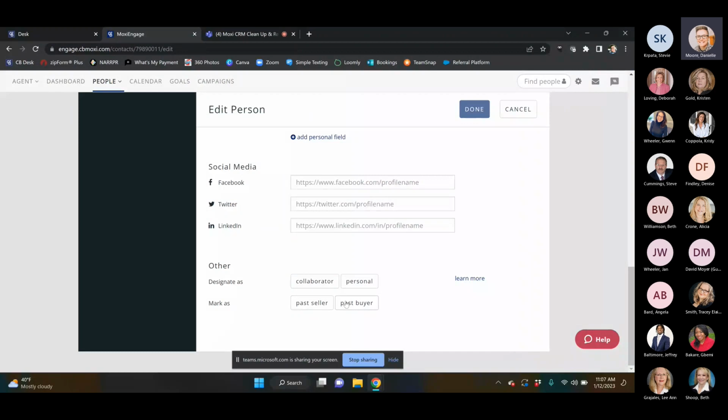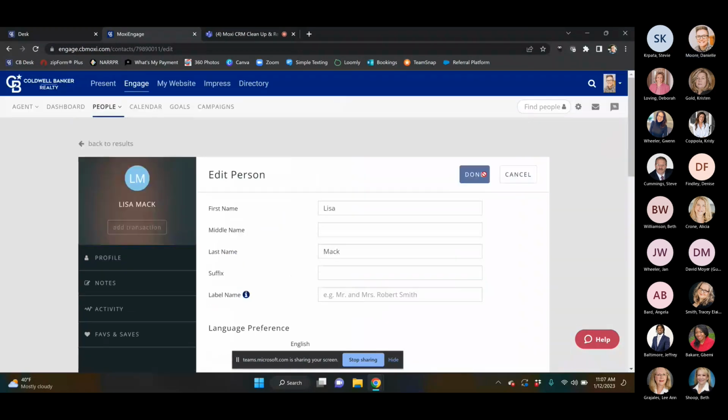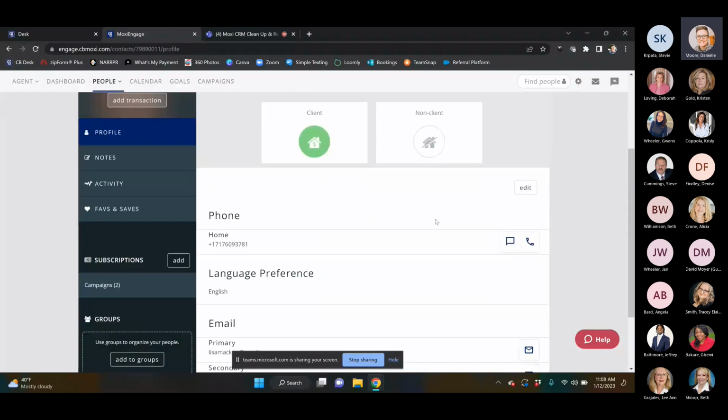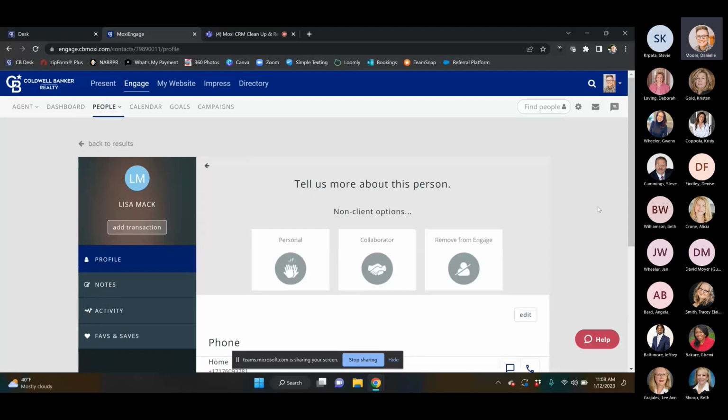You can mark them as past seller, past buyer. Once you're done editing, you can hit done if you've added any information, and then that'll automatically save. So if they are not a contact, you're like, I don't really know who this person is, or if it's just a personal contact, you should still be using your Sphere. JP, how did you get to your contacts?